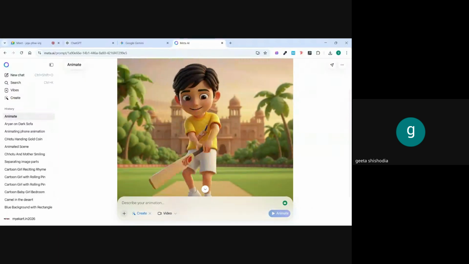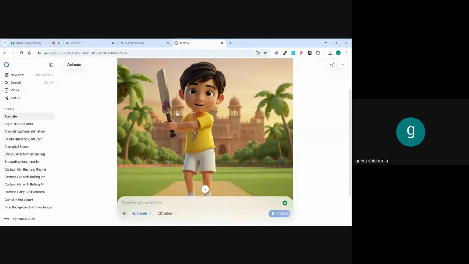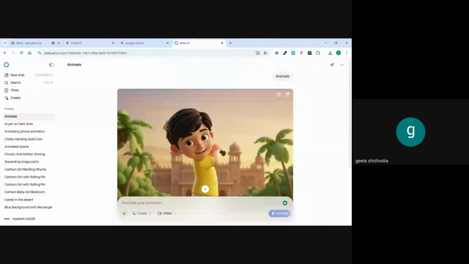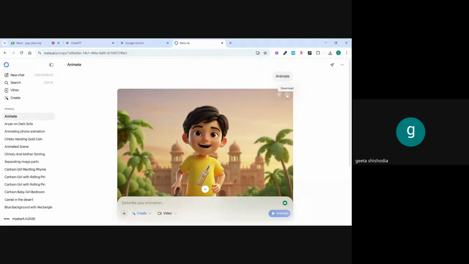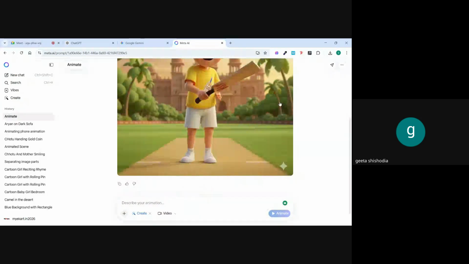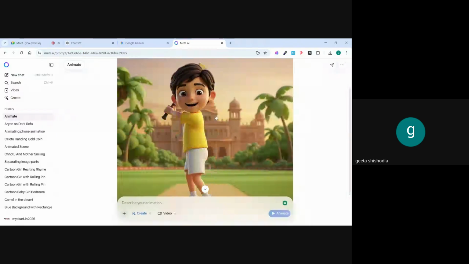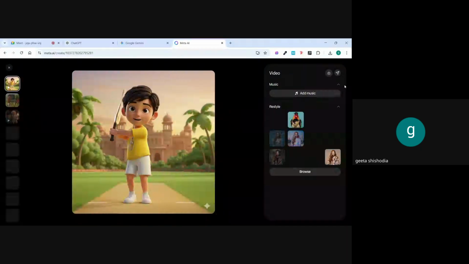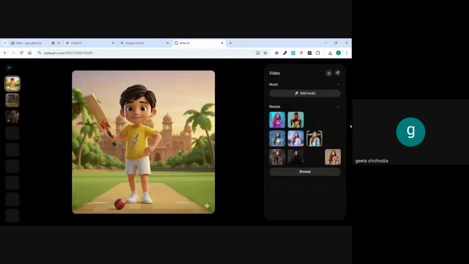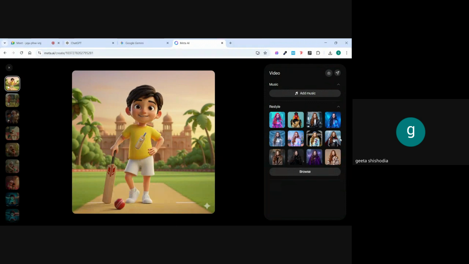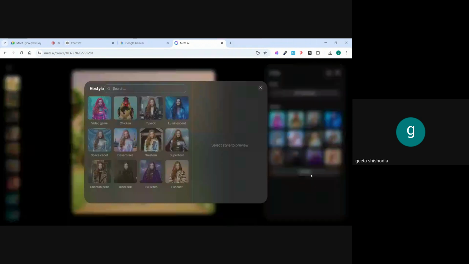Got it? So I hope this is looking fine with you. If you are satisfied with this video, then you can obviously download it. So see here, from here you can simply download it. If you think that it needs some changes, then you can obviously make some changes. How to make changes? There are some styles. So you can choose from here. You can choose some styles, like here. There are some styles. You can even browse a lot of styles.